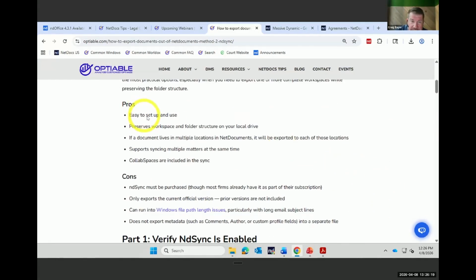So pros, easy to set up. It preserves the workspace structure. So you've seen that. So you're seeing the client, you're seeing the filter and the folder. If a document is in a folder and a filter, it's copied out twice. Okay. It supports syncing multiple matters at a time. Collab spaces are included in the sync. So those are all good.